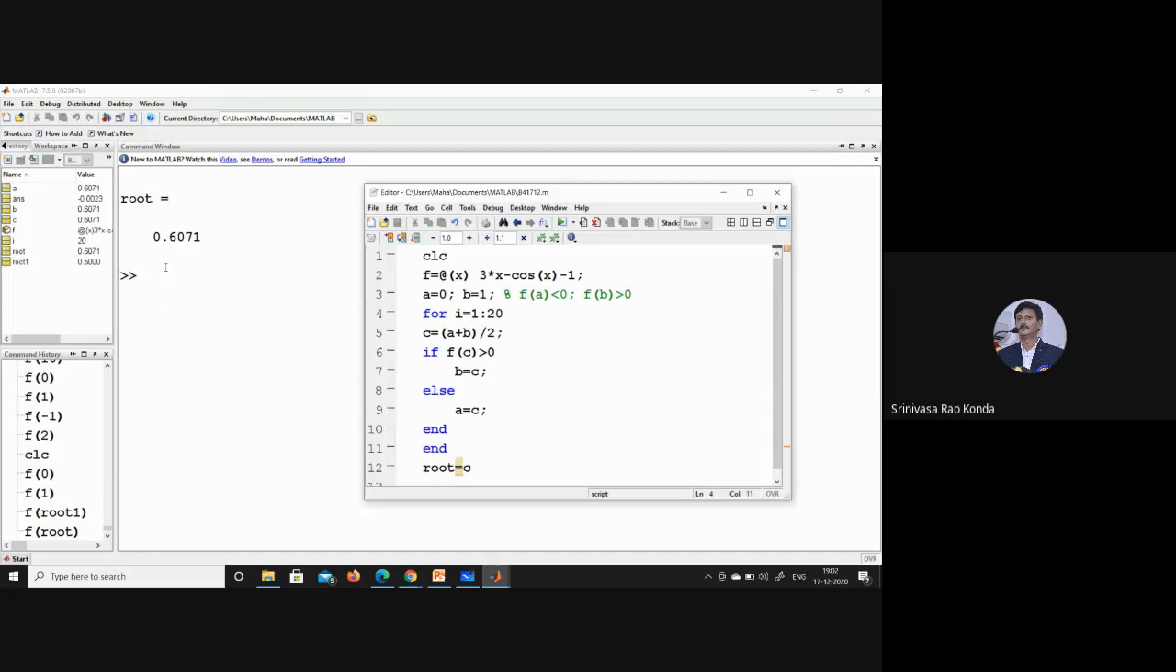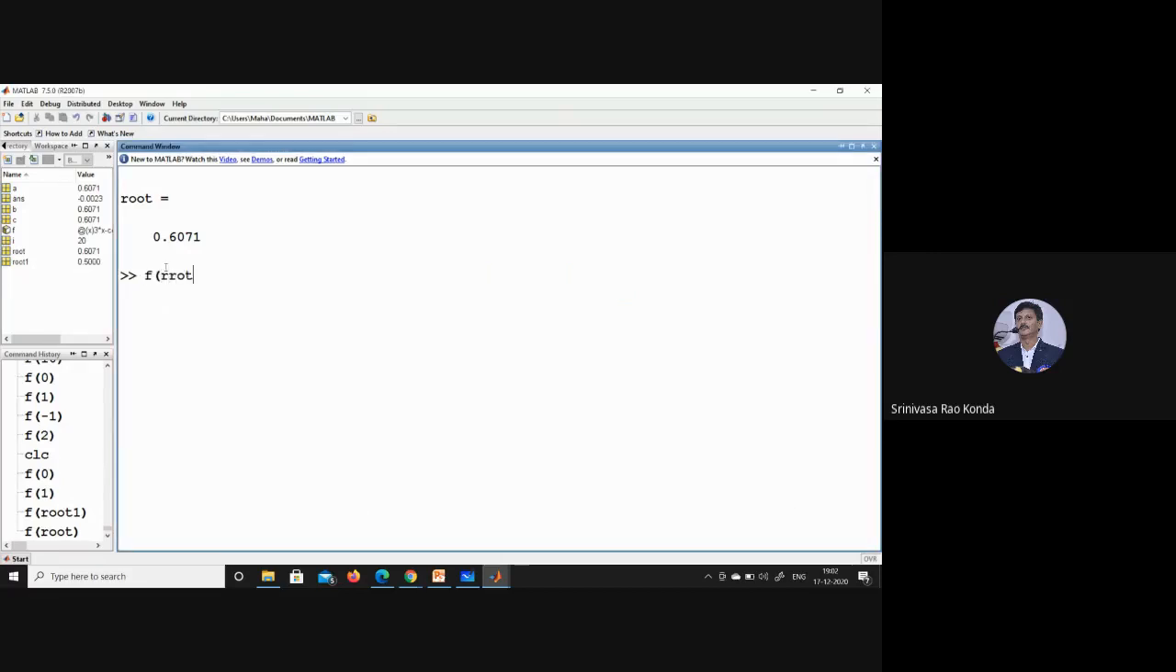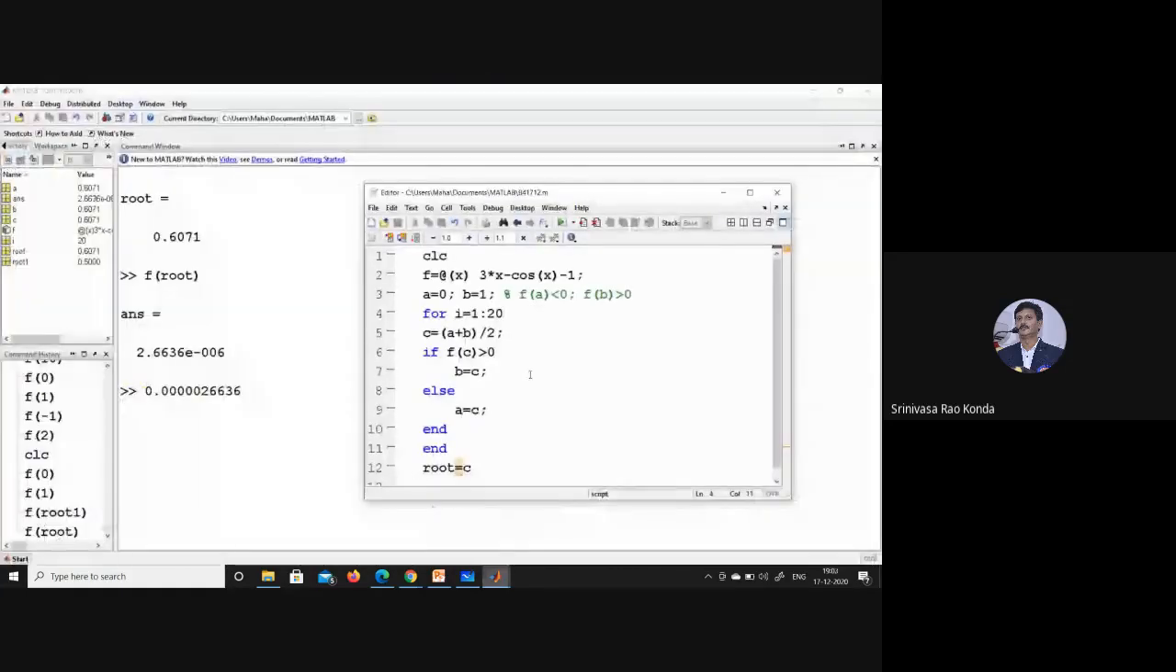Root is 0.67. f of root is 2.6636 into 10 to the power of minus 6. That means 0.000006636. It is almost equivalent to 0. So we can take this as a root. Otherwise, if you want, take more iterations. 30 iterations. I will do all the things.